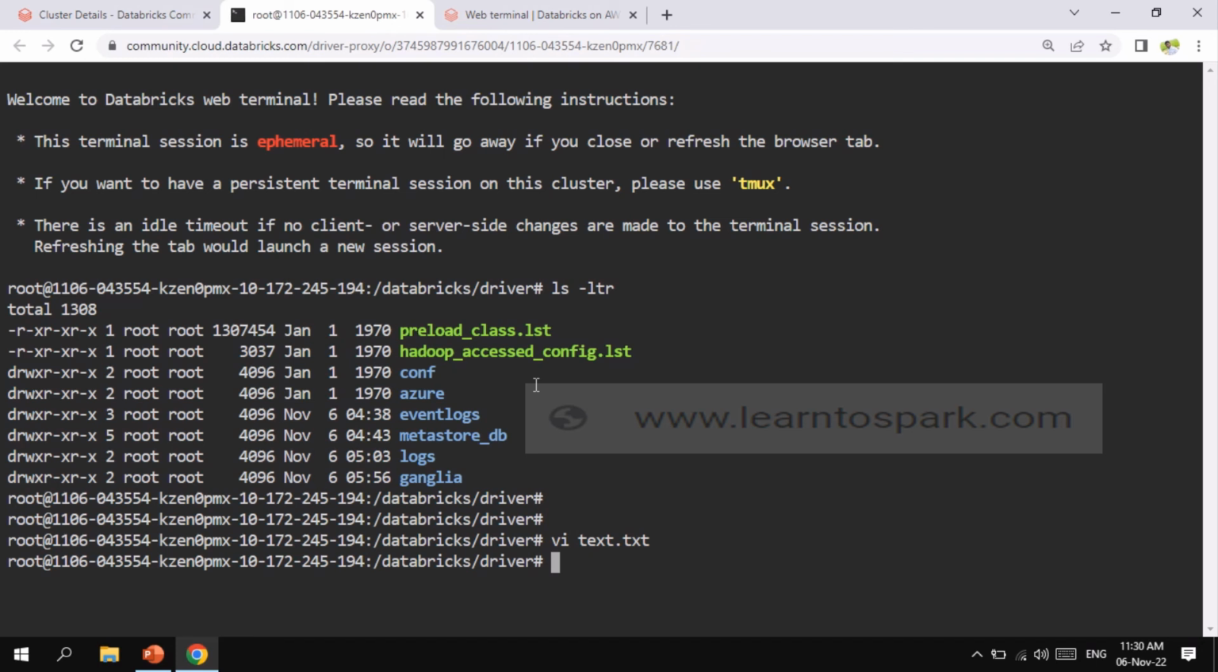That's it for today, guys. Hope you understood this web terminal. Try this in your own Databricks environment and let me know if you face any issues while opening or enabling it. I'm happy to help you guys.